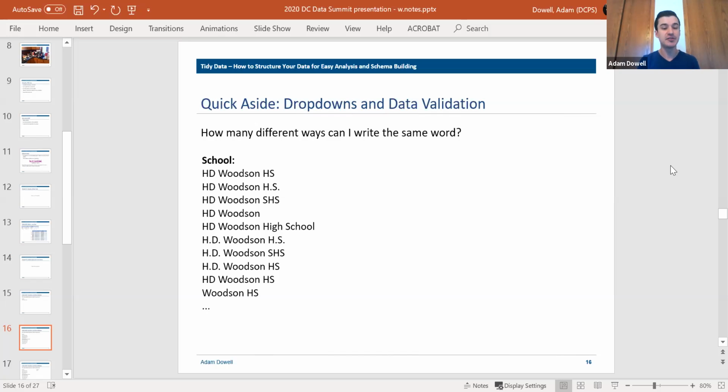They can put senior high school, especially when your schools are named after people. We can have the full first name, we can abbreviate it. We can do all kinds of different things. And this gets very difficult for my data analysis because I know this all refers to just one entity, one school, but it looks like 12 different things in my data set.